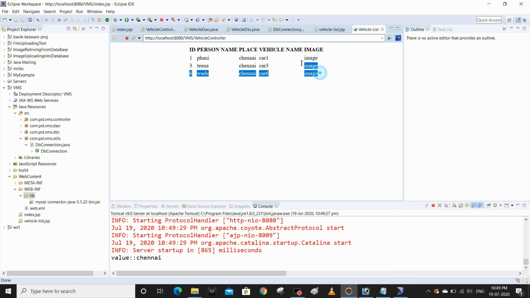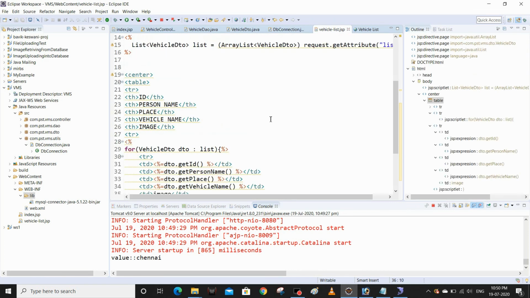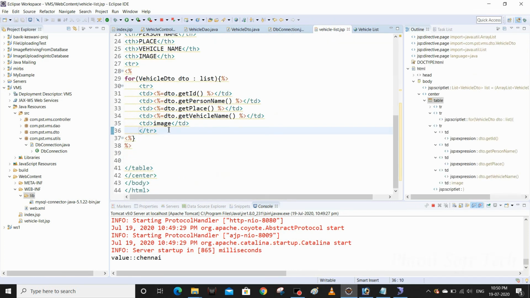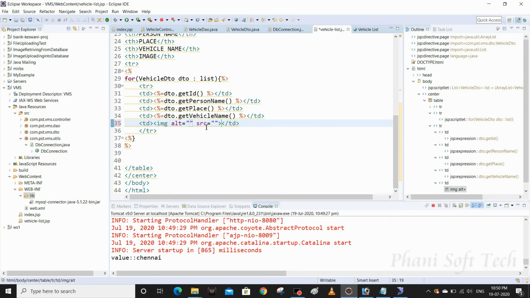Okay, let me display images now. How will we do that? By using encoded format. This is another pattern, whatever we discussed before. So I'm going to display without using a downloader. Where is the vehicle JSP, right? Of course we are going to use an image tag here. You can remove this here.